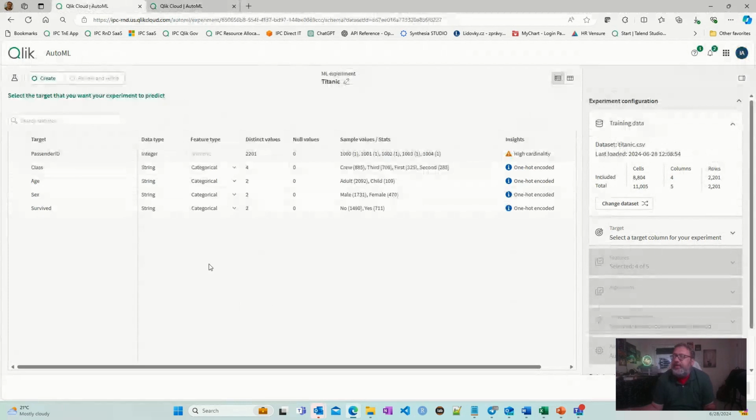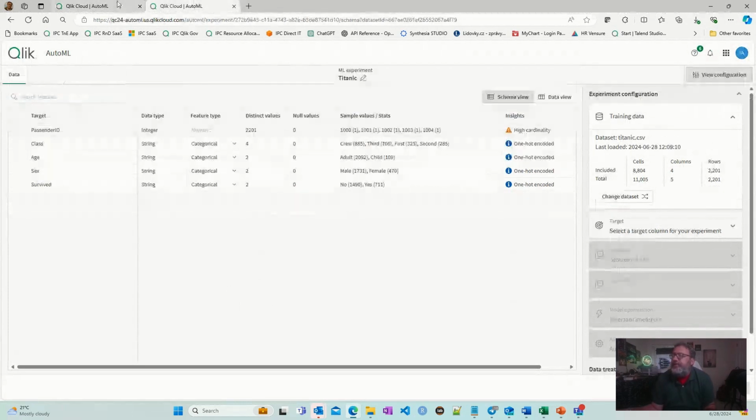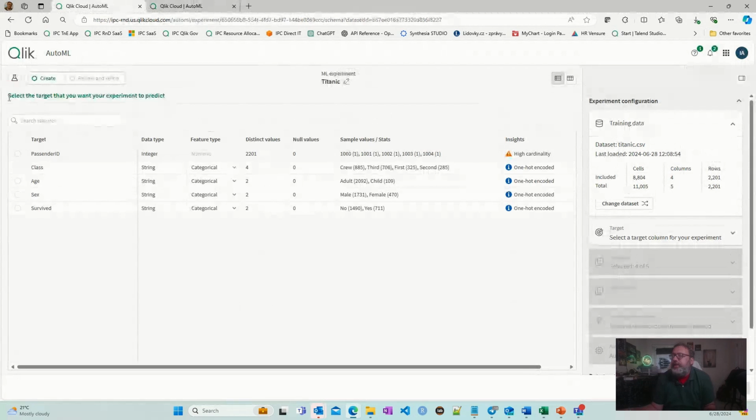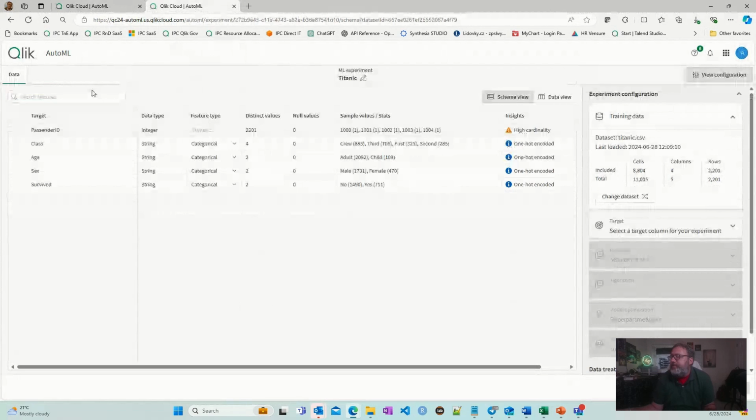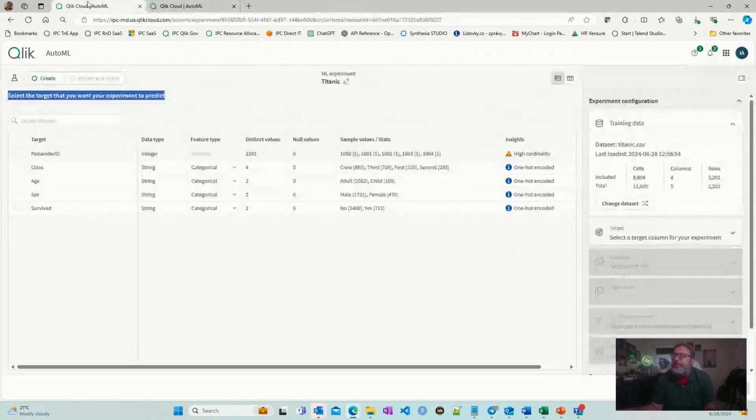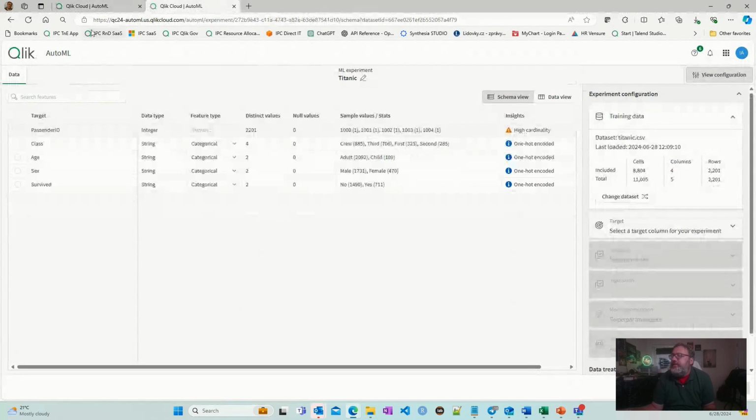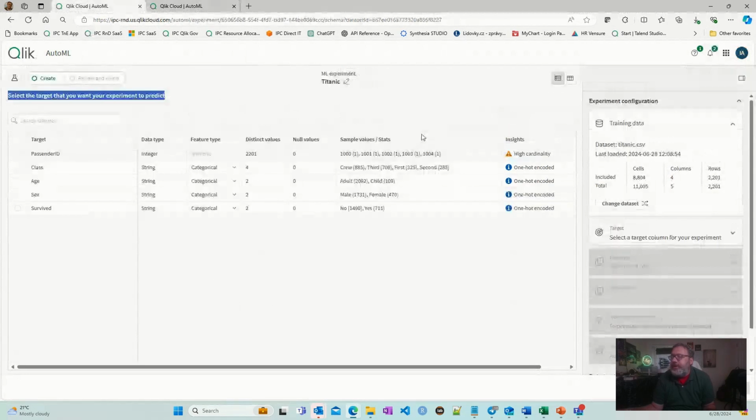Let's see. Do we see any differences? Just looking closely, small differences. In the current version, we have the select the target message. Here, we don't have that. Not a big deal. Other than that, everything seems similar. The same insights were found. Great. So let's select our target.